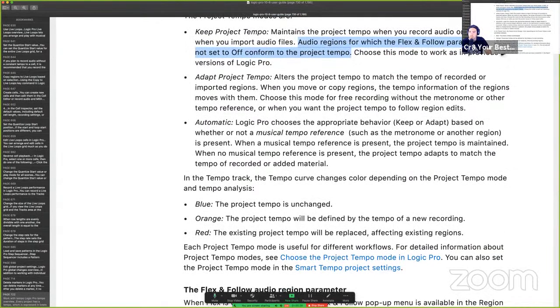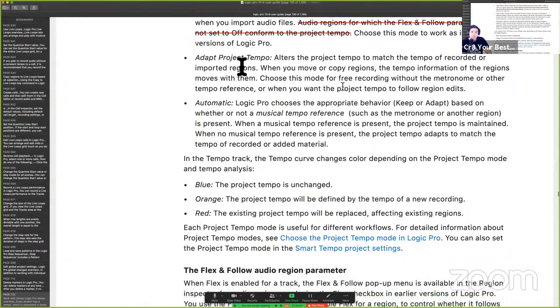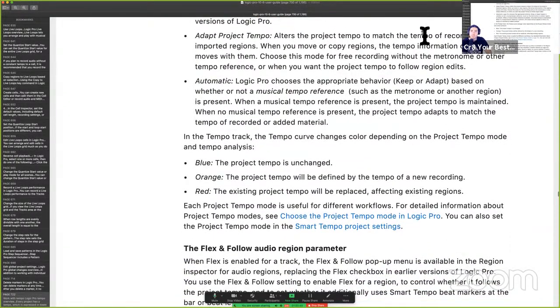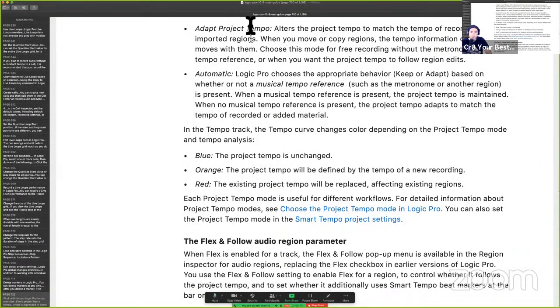And if there's any information that you want to point out, please do. Adapt project tempo alters the project tempo to match the tempo of recorded or imported regions. So this one right here is where the sauce is. If I drag in a file from outside, Logic will analyze it and figure out the tempo for me, essentially. When you move or copy regions, the tempo information of the regions moves with them. Very important that when you're done using adapt mode or adapt project, that you go back to keep mode. Very important that you, right away, regulate this behavior and go back to default.